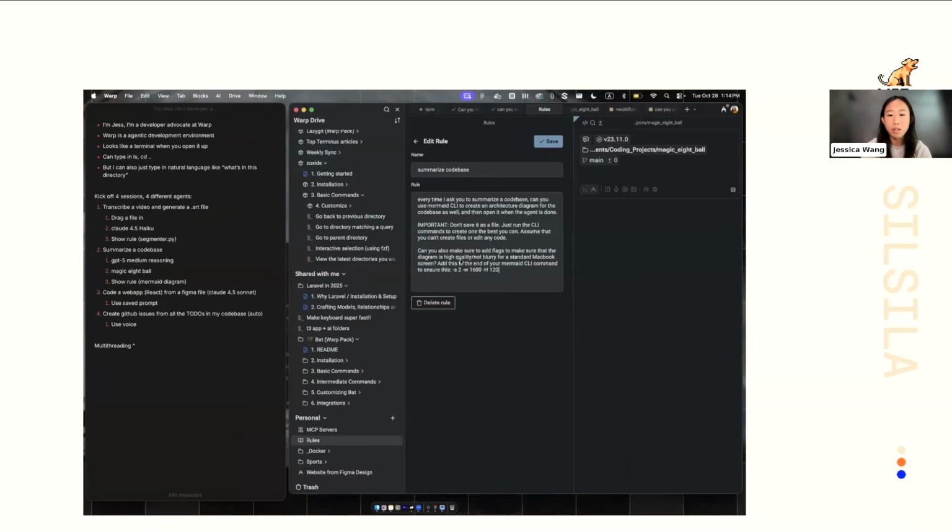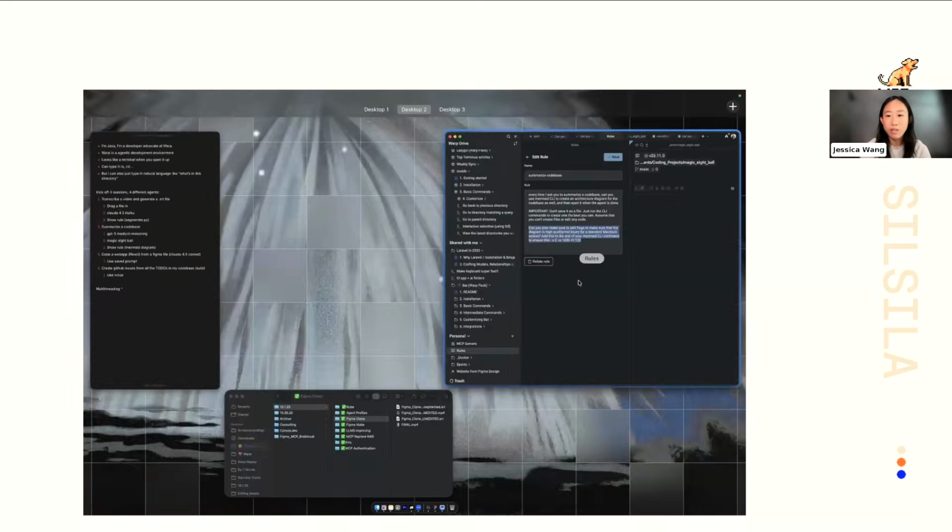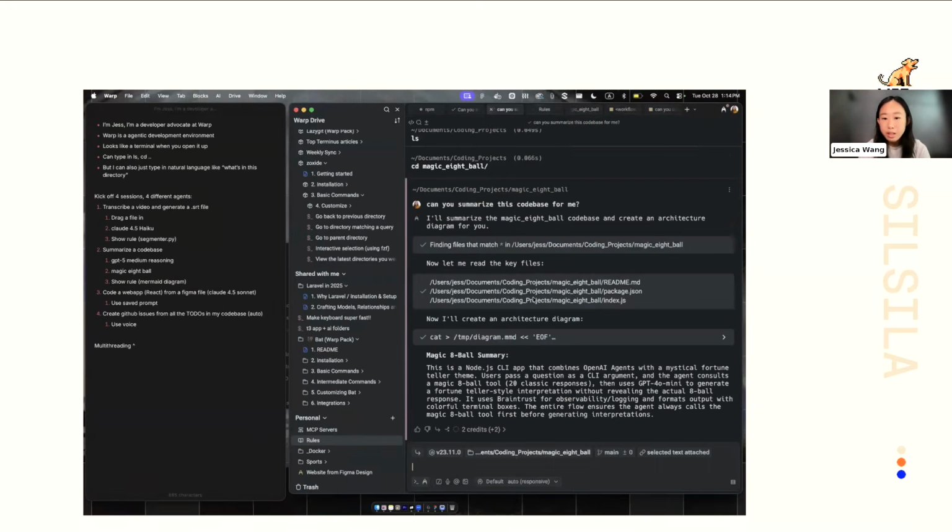I've also added a lot of stipulations here around the color schema of this mermaid diagram and stuff like that, because it does not look that good right off the bat. So this is pretty cool. I like this workflow a lot.